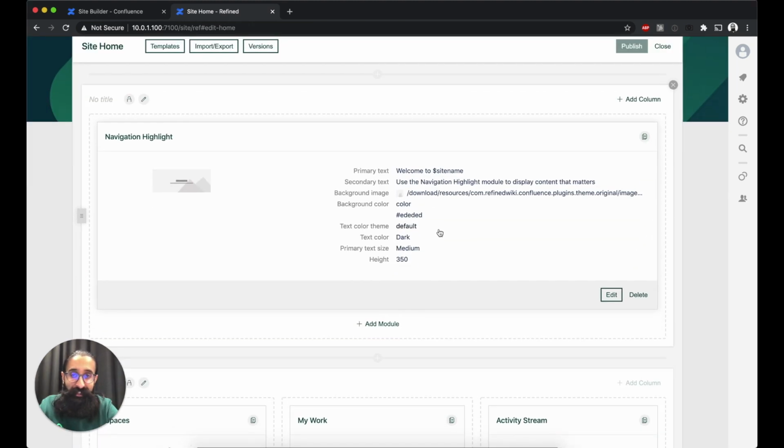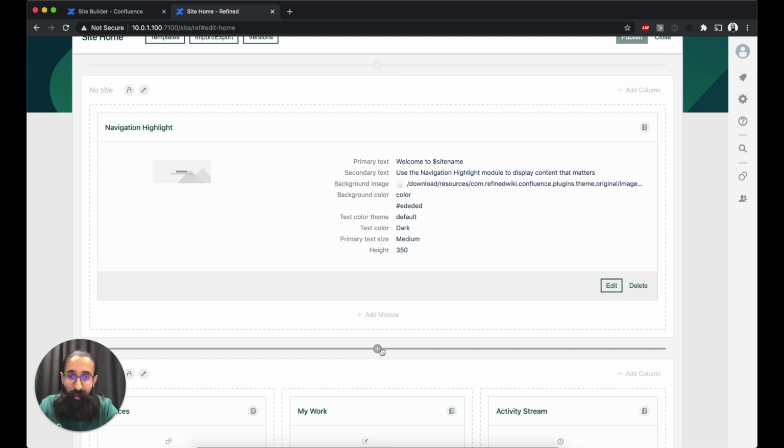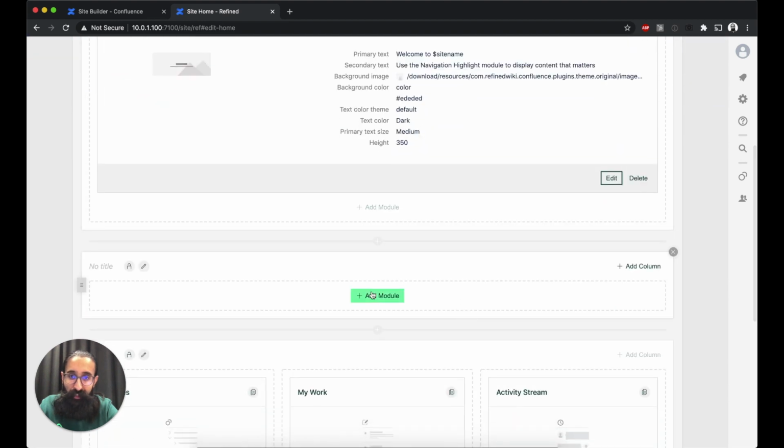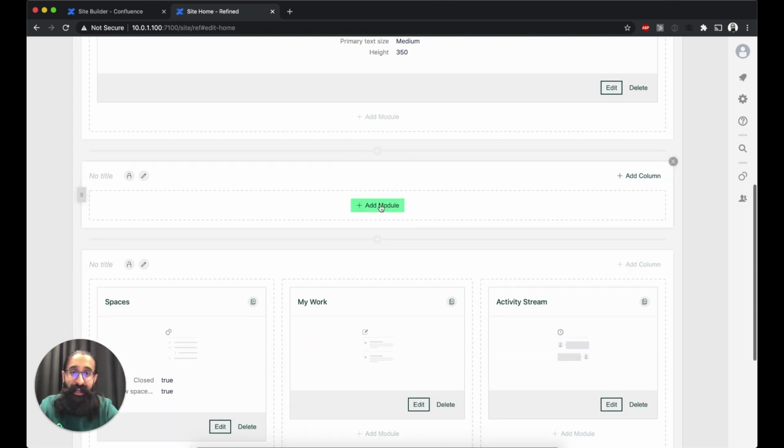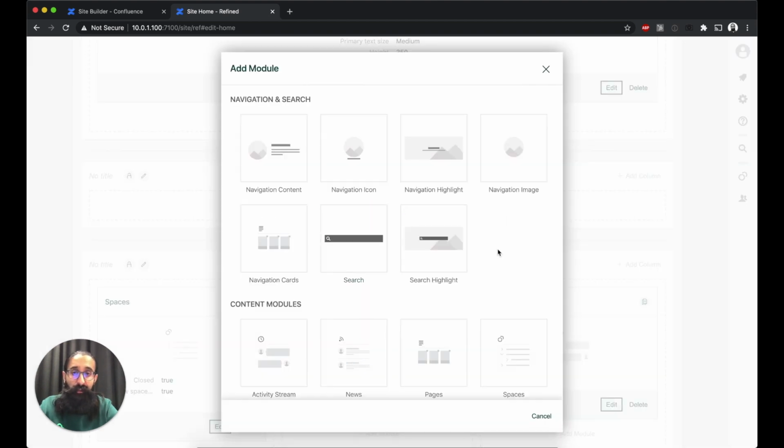And then within this editor, I can use the gray bar to add new sections. Within these sections, I can add columns if I want to do that. And then within the sections and columns, I can add modules. So I'll go ahead and click on add module to show you what that looks like. And we have different modules for different purposes.